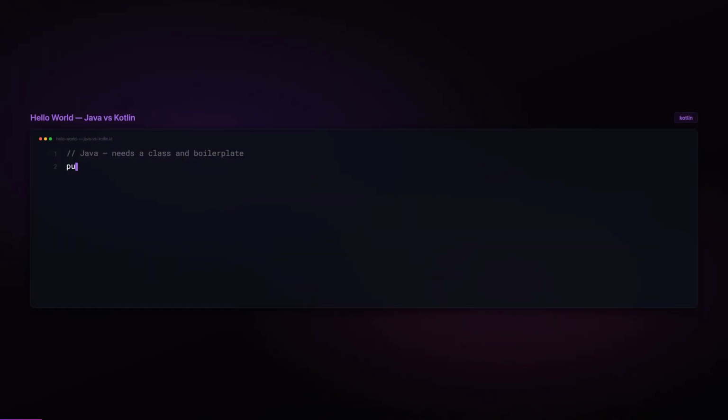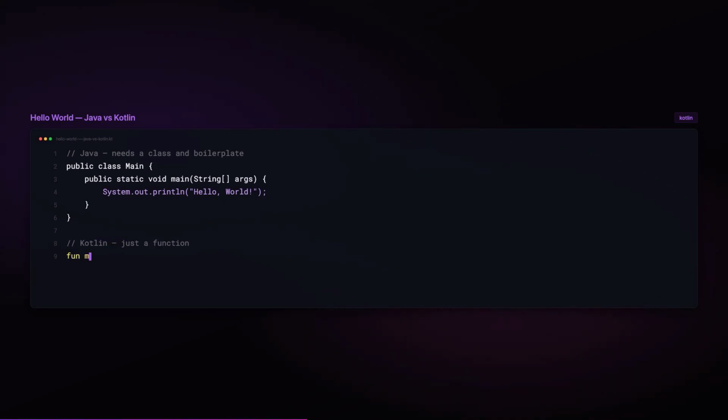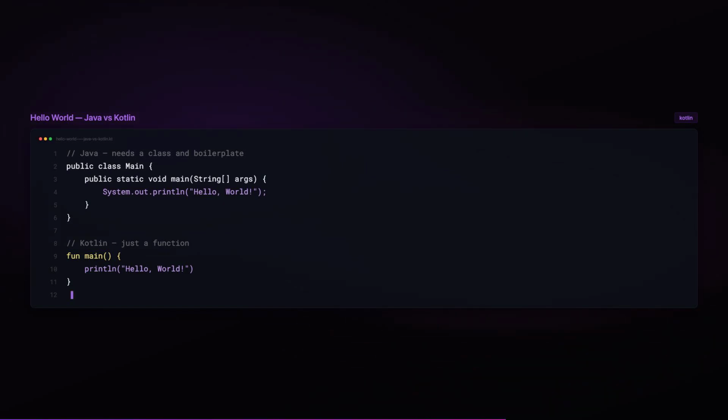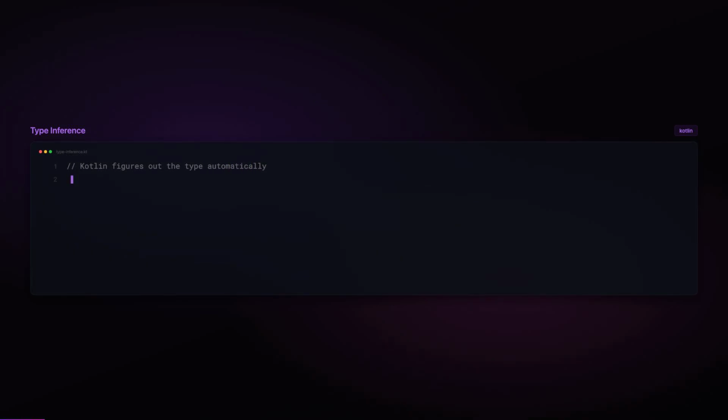Here is Hello World in both languages. Java needs a class declaration, a public static void main method, and system.out.println. That is 5 lines of code. Kotlin needs just a fun main function and println. 2 lines. No class required, no boilerplate. Just clean, readable code.